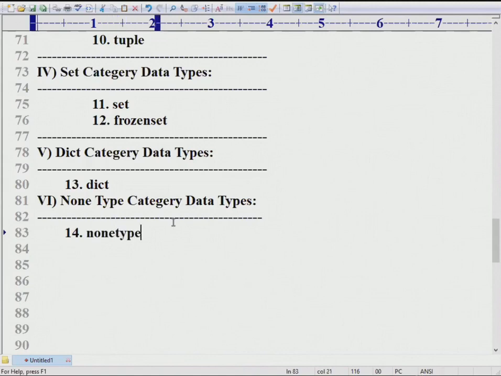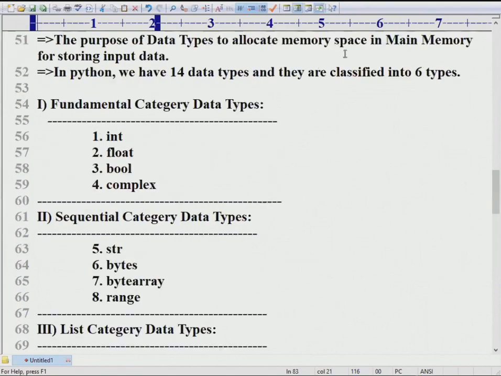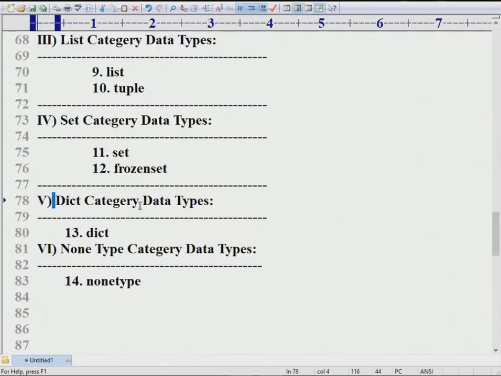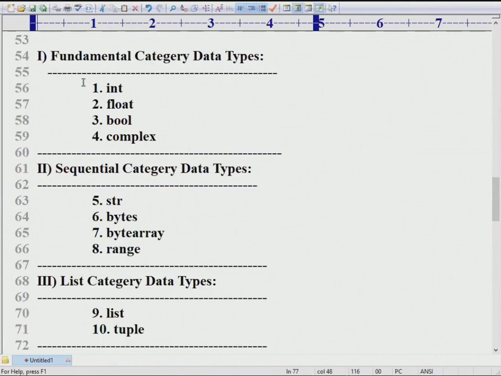How many data types? 14. How many classifications? Please read up, all of you, once. Fundamental category data type, sequential category data type, list category data type, set category data type, dict category data type, NoneType category data type. Please read out. Int.